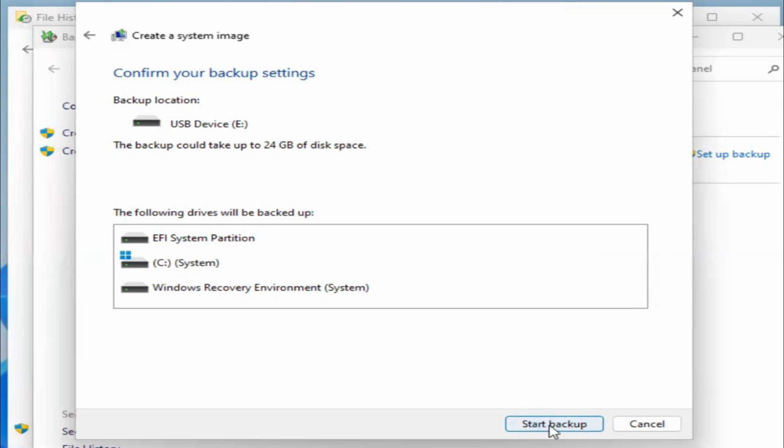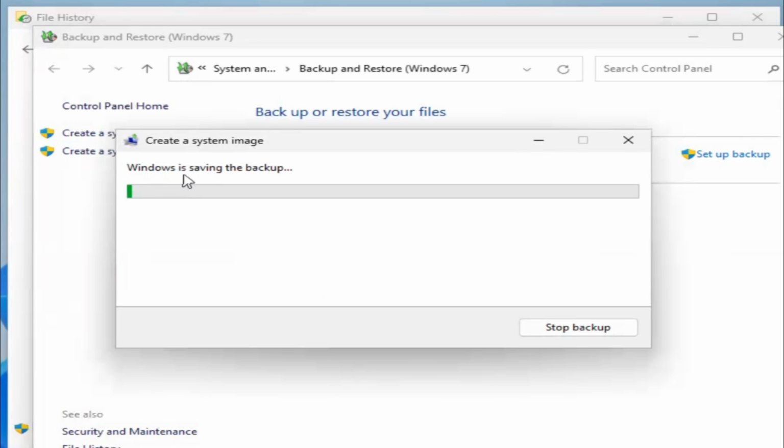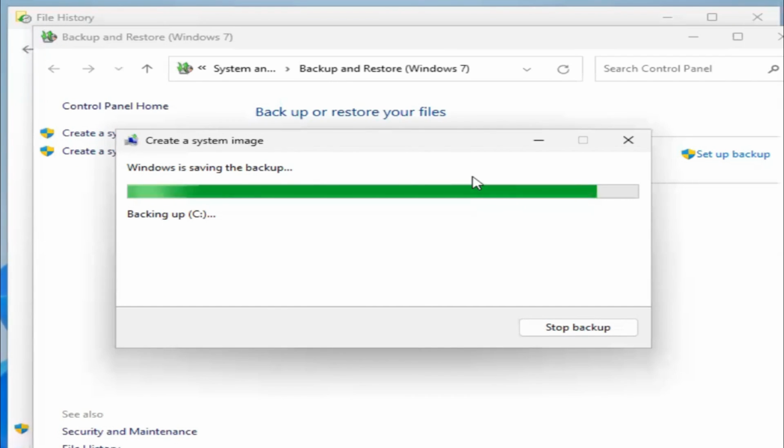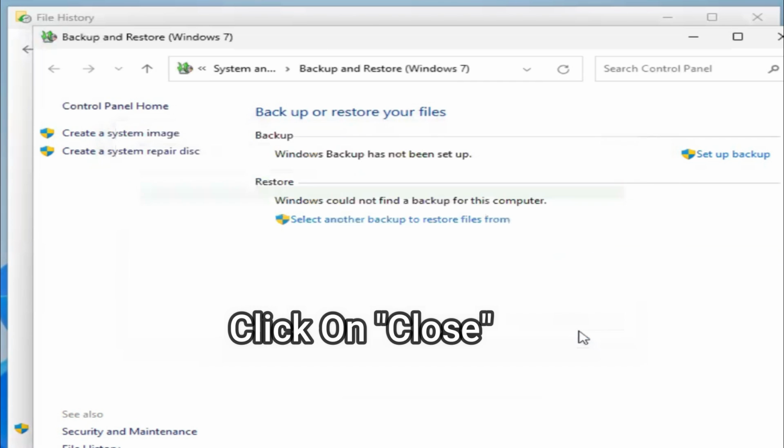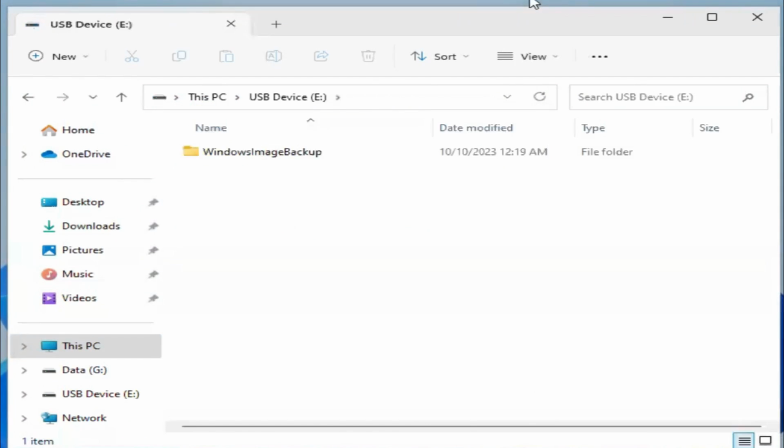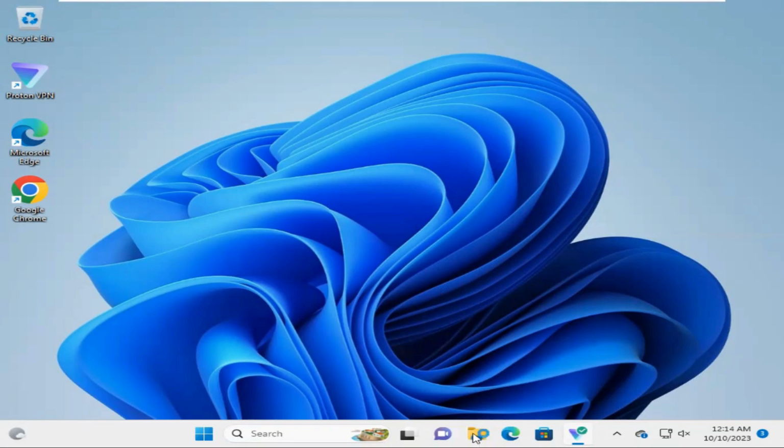Now click on Start Backup. Windows is saving the backup. The system backup has been finished. Now I am going to show you how to restore from the backup on the USB drive.